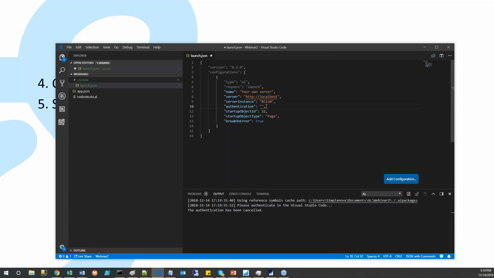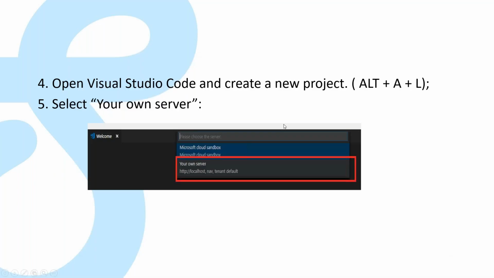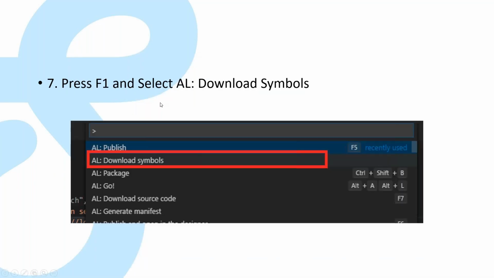To actually use the Visual Studio Code properly, you can click Control Space in any location and it will provide you IntelliSense. So here you can see if I click Control Space, it will show me all the available properties. So I'm going to select Windows. I'm going to enter my server name and also my server instance. Just save launch.json and press F1 and select al download symbols.